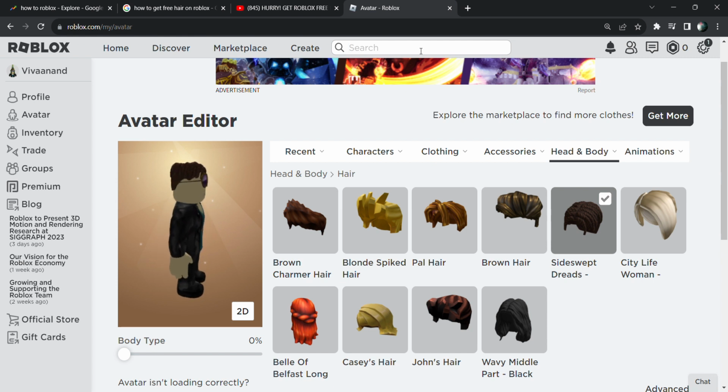You can search for many items and see if there is any free cost. You just need to sort the list by low to high, and you will get all the free hairs in the list. So that's how you can get other items as well for free in Roblox.